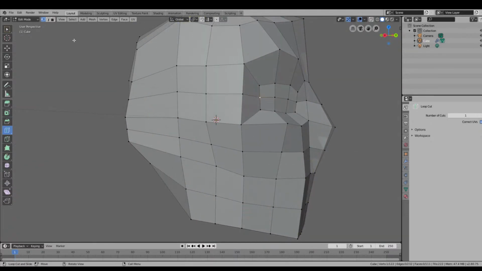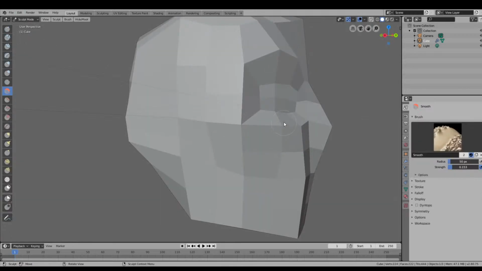But, you know, that's not bad as it is. I might just try to smooth this out some. Let's just go back to sculpt. Let's just sculpt a little more. Let's have some fun with it.